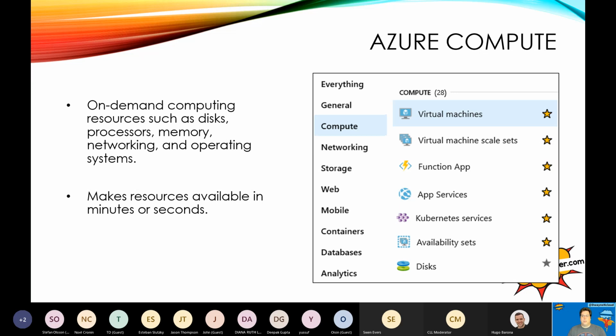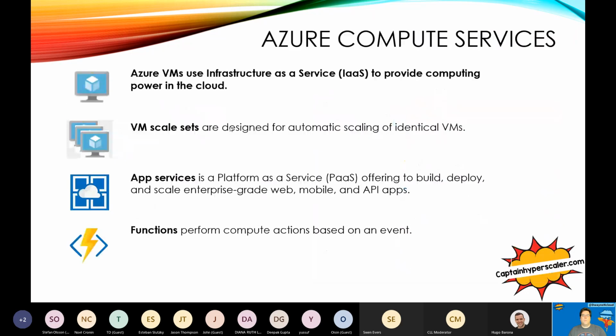With the Azure fundamental compute services, we have virtual machines, virtual machine scale sets, app services, and container services that are also part of it. You can think of those compute services as on-demand services that provide the disks, processing power, memory, and operating systems that you're going to be running your applications on. So from a foundational standpoint, what are the compute services?